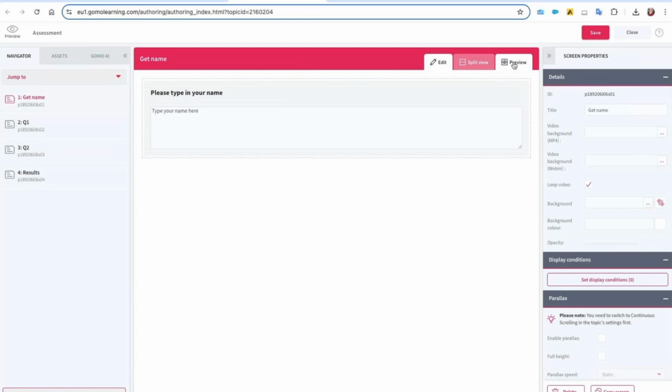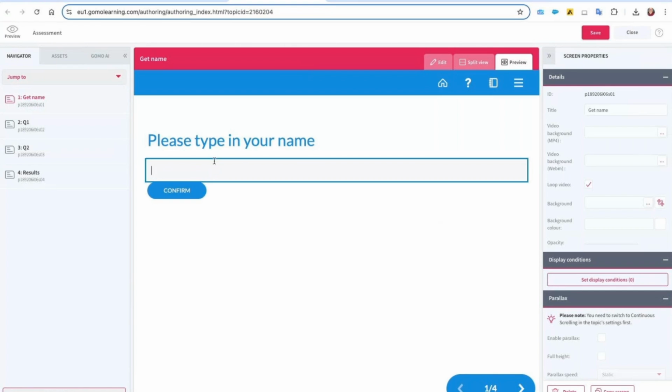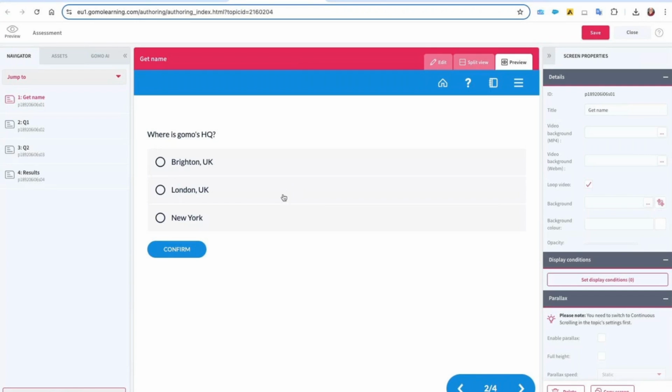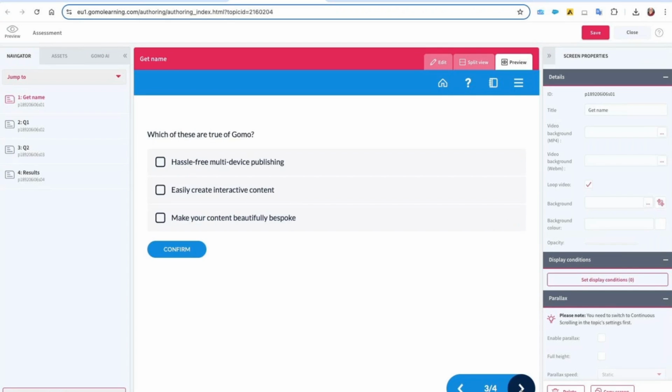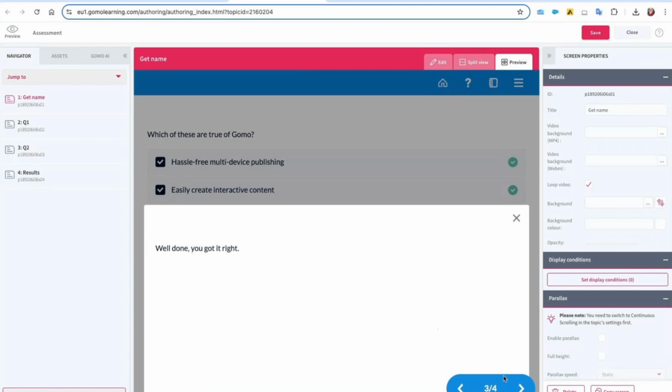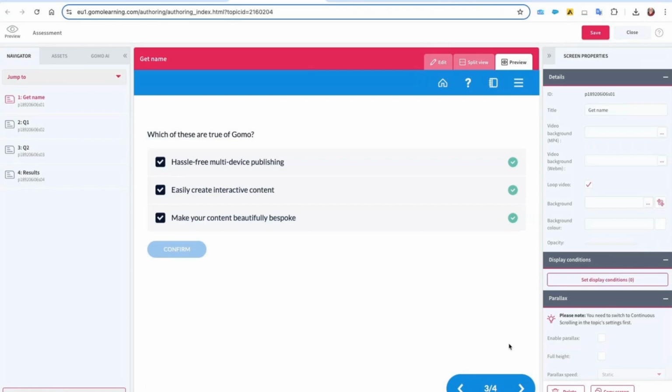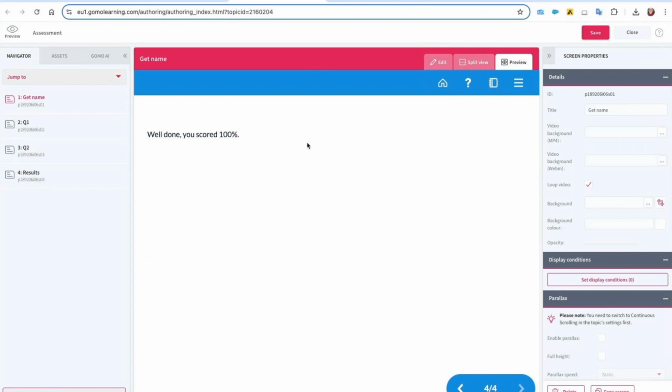So the first thing that I want to do, let's go into preview. Please type in your name. Confirm. Notice there, it immediately triggered to move on to the next screen. And here we're getting feedback. I can move on, and so forth. And I've got that right, move on to the next screen. And so we've got the feedback saying, well done, got 100%.